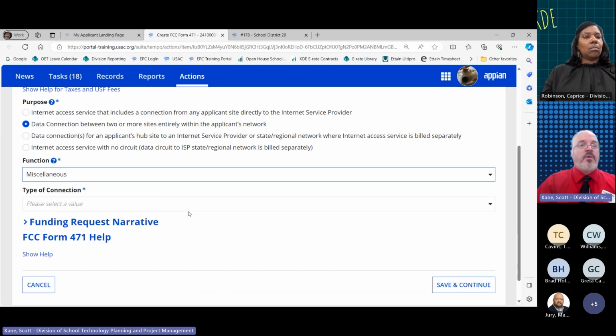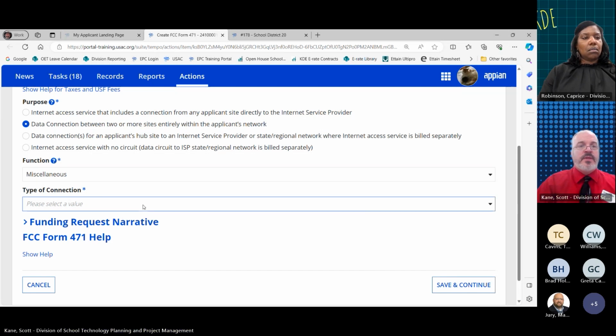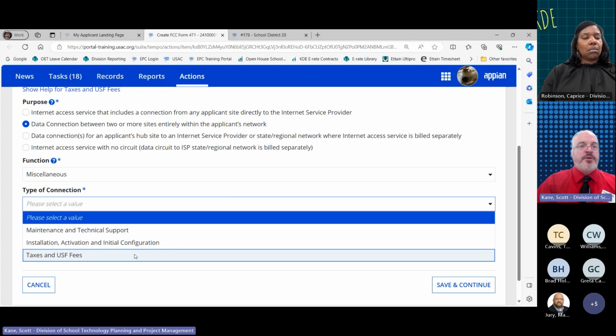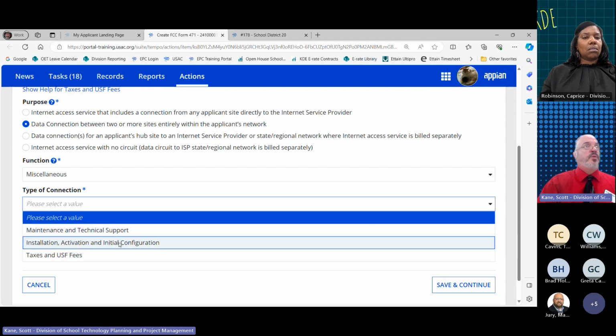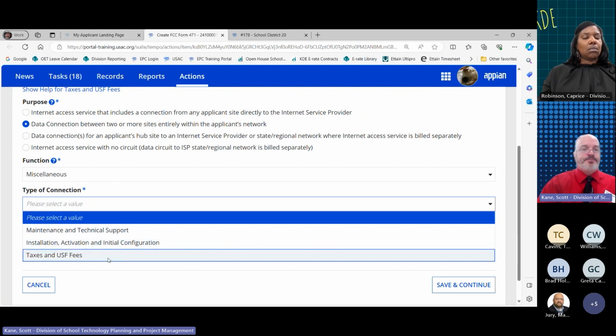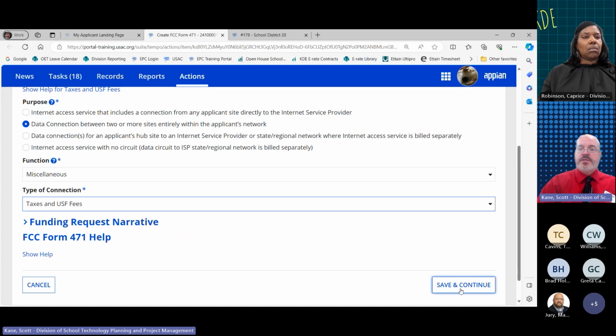Okay. But in order to enter taxes and fees separately, for the function on this line item, select miscellaneous, and then the type of connection, and your drop down is US taxes and USF fees. You can also see that if you were charged, let's say, we talked about this being the first year of contract, you might have installation, activation, and initial configuration costs. This is also where you would then enter those costs as well. Use that taxes and fees example.